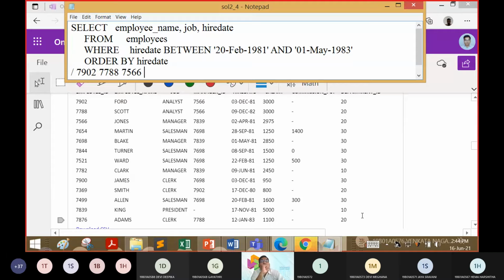7654. Why will this record come? Is it fitting in the range or not? Yes, sir. It is in the range. His hire date is 28 September. I will write 4 records as of now. Next record, what will come? 7698. Why will it come? Because his hire date is 1st May 1981, which fits the range. Yes, sir. Fine. Next one.